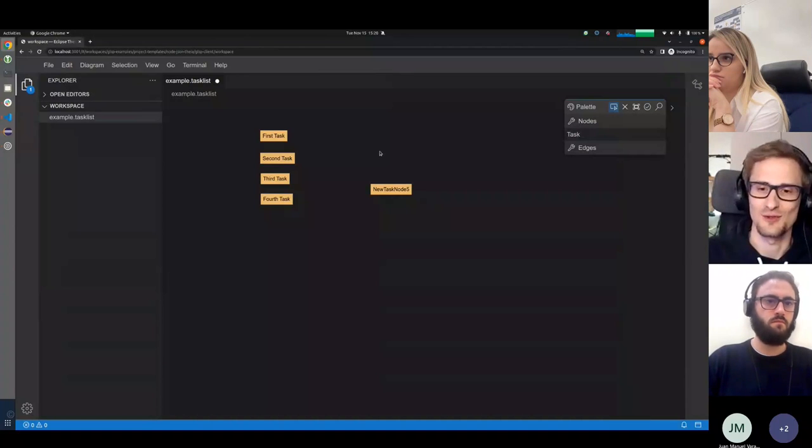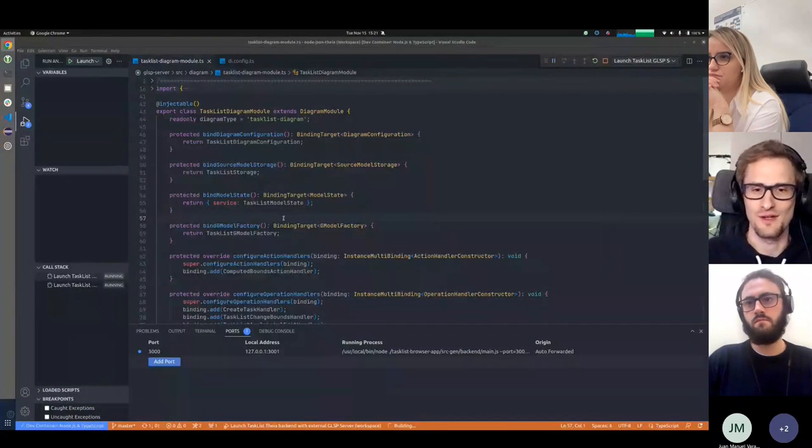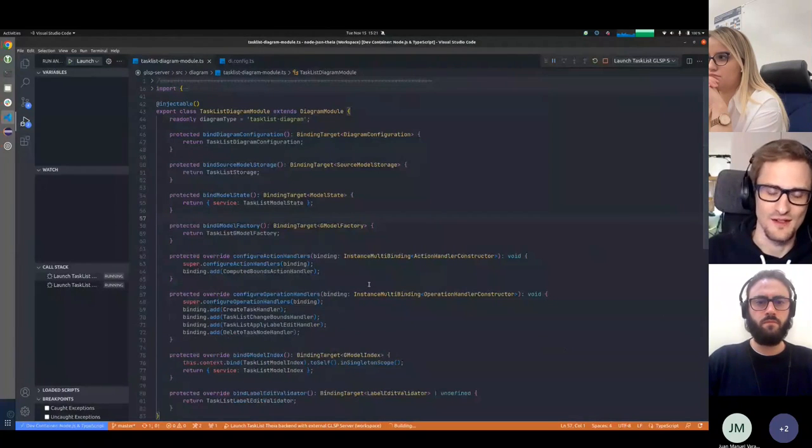But in this particular case, I chose to use the Node.js example because this allows me to implement everything very conveniently in VS Code with the same language, and this might be then easier to follow. All right, so let's have a look at the source code.